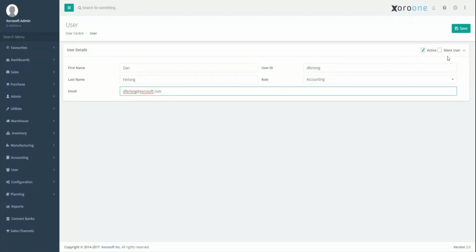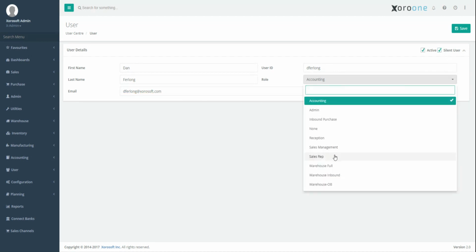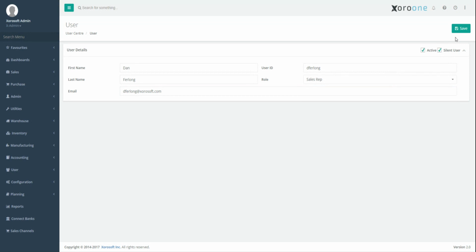And again, if you're creating an external sales rep, you can use any dummy email. There won't be an email sent for silent users. And again, for that, just tick off silent rep and select sales rep and create the user. That way you can use it for customers and sales orders.